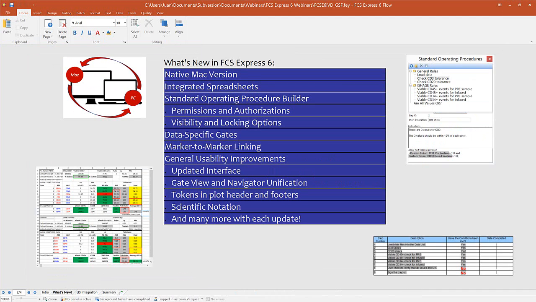Okay. So far we've talked about a lot of the new features: the integrated spreadsheets, the SOP builder, the ability to make things visible or not based off of conditions, the data specific gates, and the ability to link markers together. And there's a number of general usability improvements. Hopefully you've been able to see that if you're familiar with FCS Express 4 or 5 or any of the previous iterations of FCS Express, we've also updated the interface here as well. We update the interface with every iteration of FCS Express that we release.